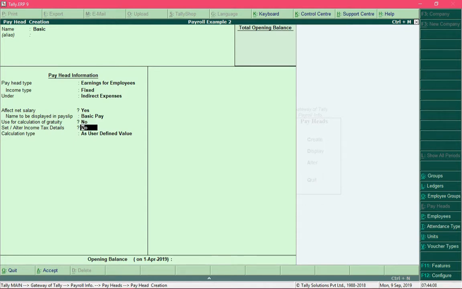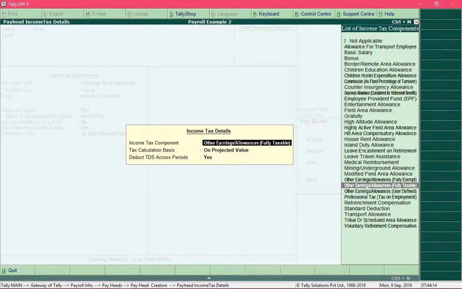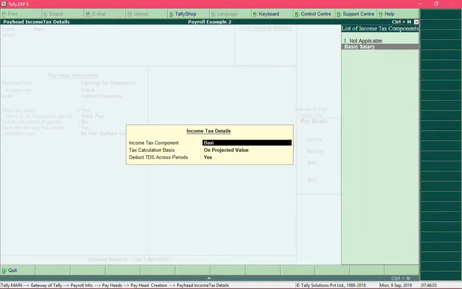Now in the field set or alter income tax details, press the letter Y to change it to yes, and you would be provided with this screen. Over here you need to specify some income tax details. So since this payhead is for basic, then just type the name basic over here and select it.